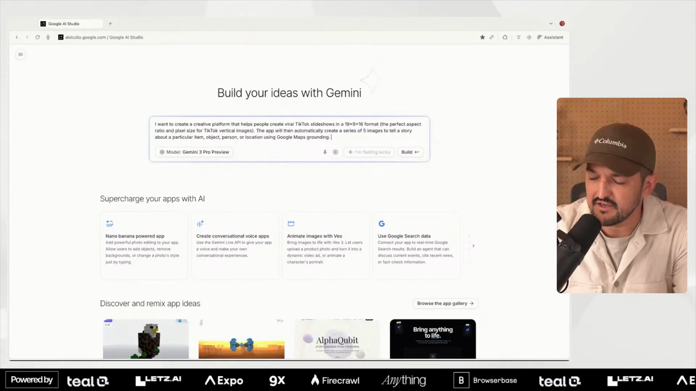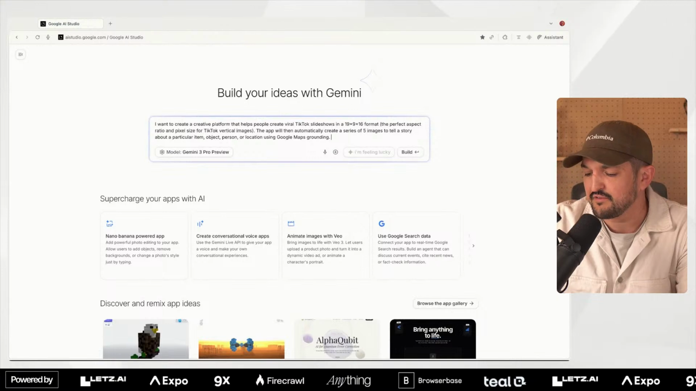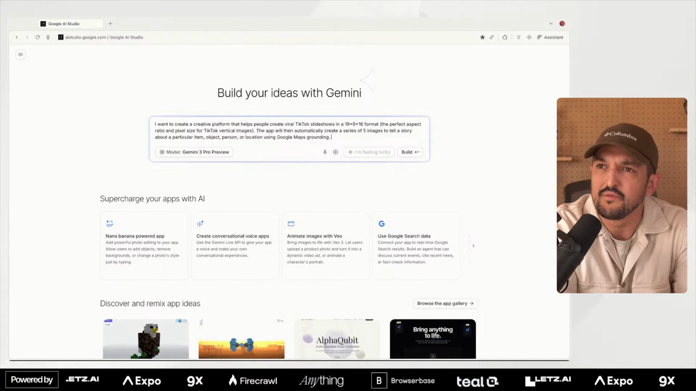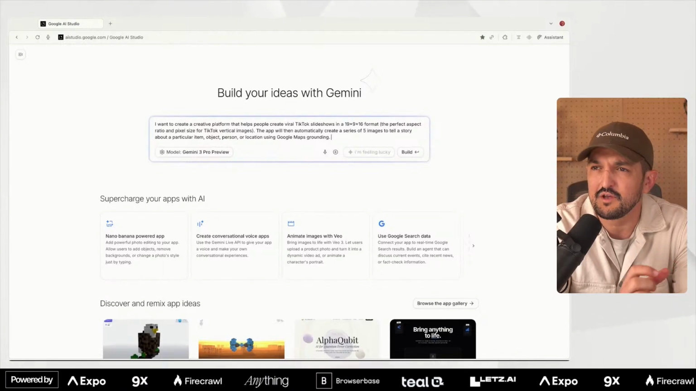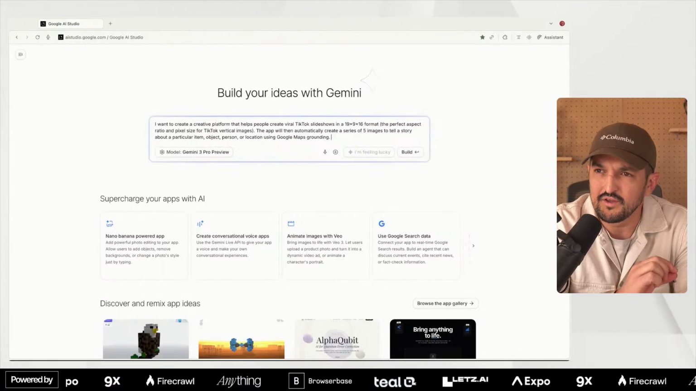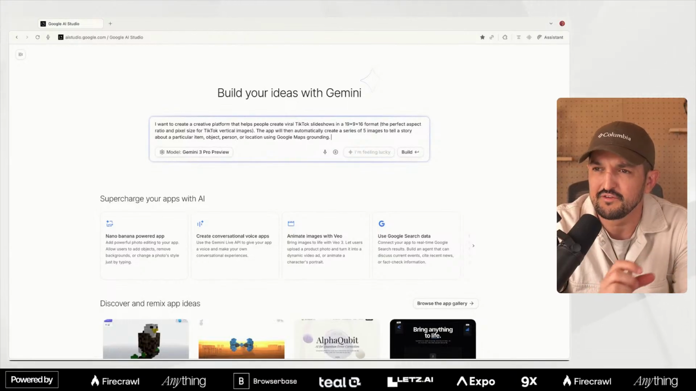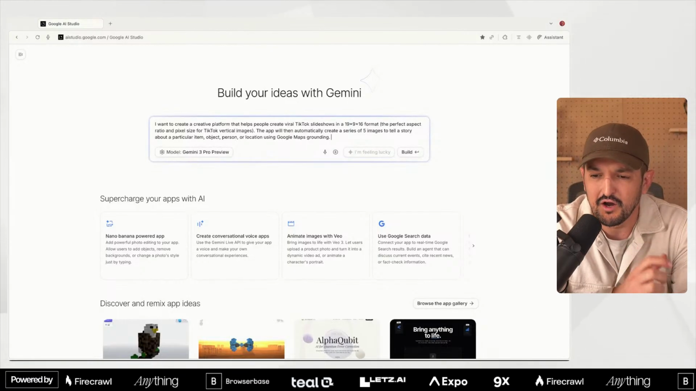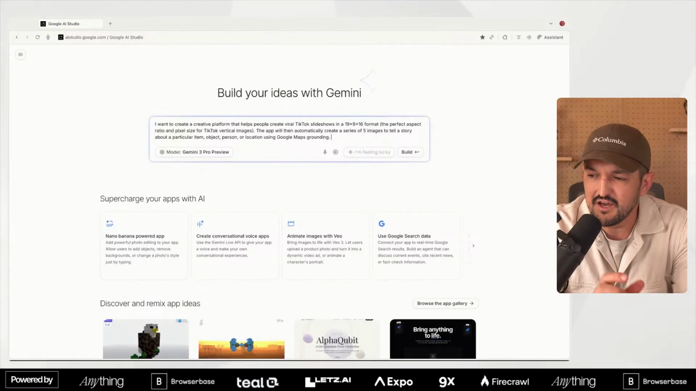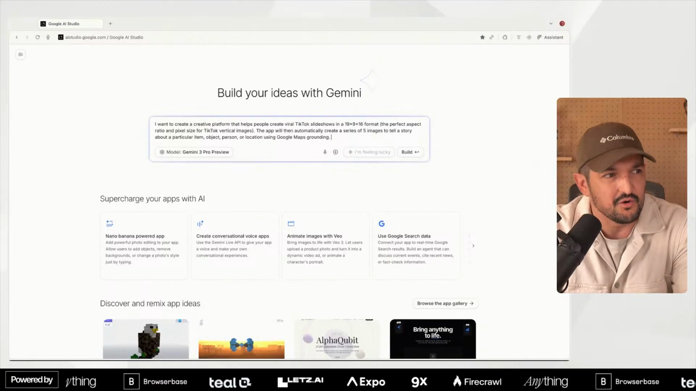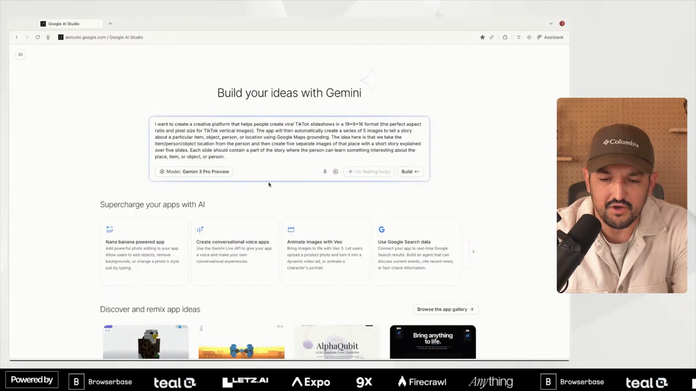The idea here is that we take the item, person, object, location from the person, and then create 5 separate images of that place with a short story explained over 5 slides. So each slide should contain a part of the story where the person can learn something interesting about the place, item, or object, or person. Okay, let's go with that.